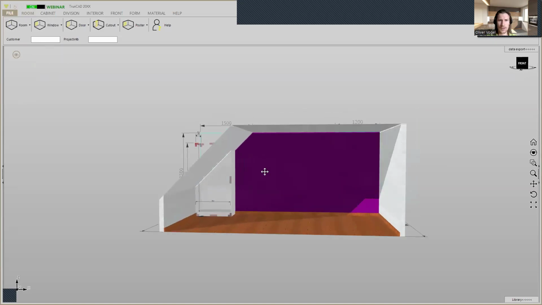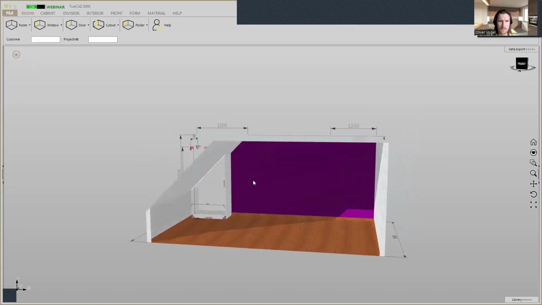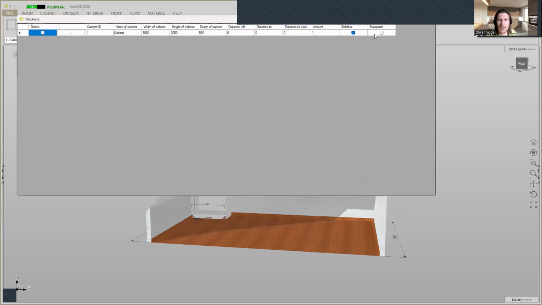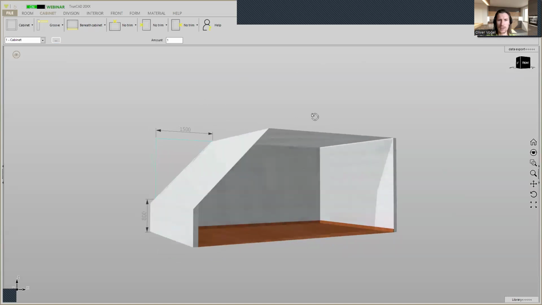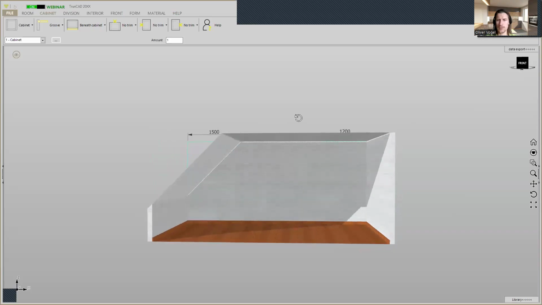If the default cabinet is annoying to you, then you can also make it invisible. Just click here on cabinet on the three dot button, and we take out the checkbox for visible and we close it. And we have actually now an empty room, and we can start to design the room.